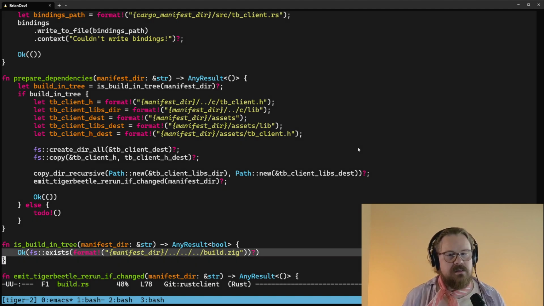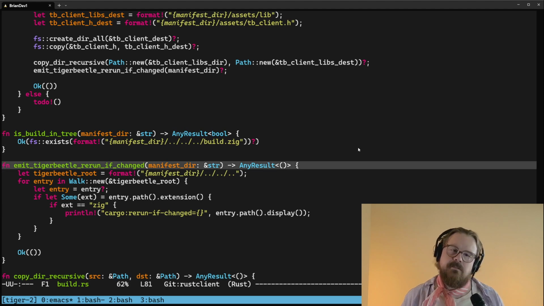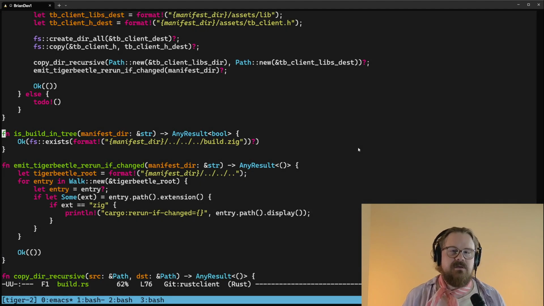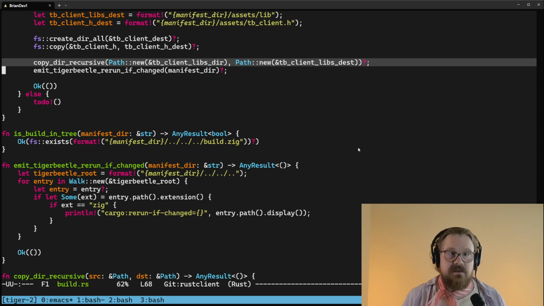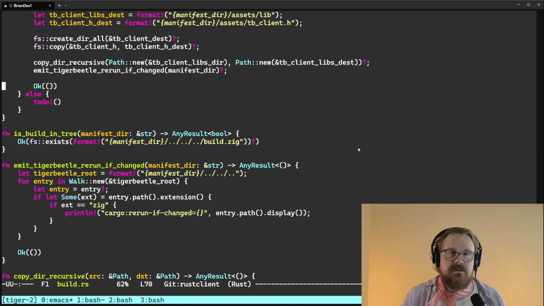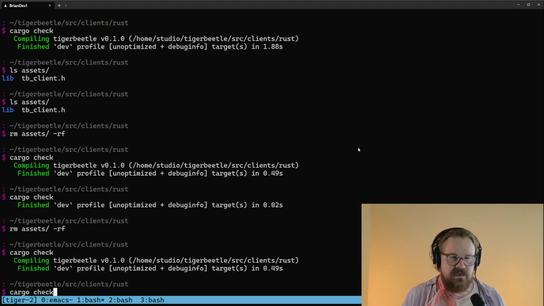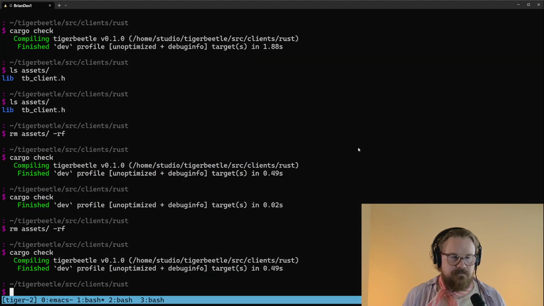Maybe because this recursive rerun-if-changed is running after we do the copy, and this copy is copying a Zig file into our assets directory. So when we do this, we don't want to descend all the way into our Rust directory. Let's see if that's the case and go remove those assets again.